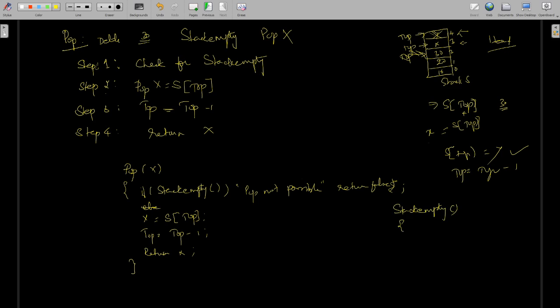Stack emptiness, how is it going to be checked? I write the function stack empty separately here. If top equal to minus 1, this is in the case of arrays. If top is equal to minus 1, then return true, else return false. Right? So here top is not equal to -1, so it is going to return false. If this condition fails, it will come to the next statement.